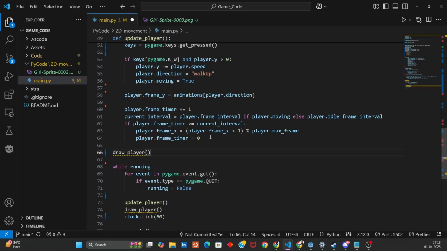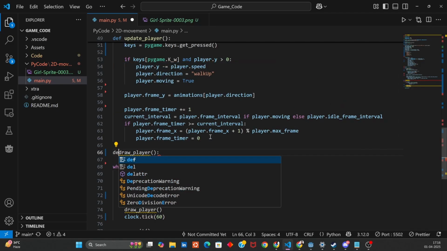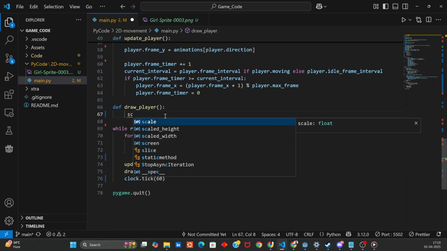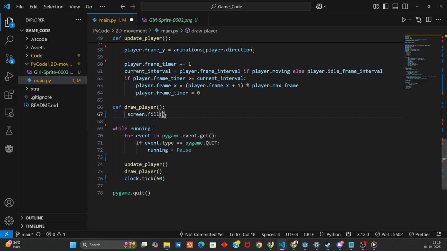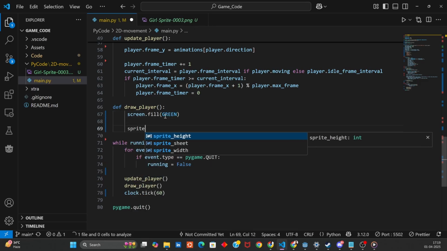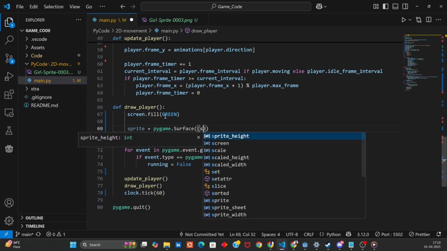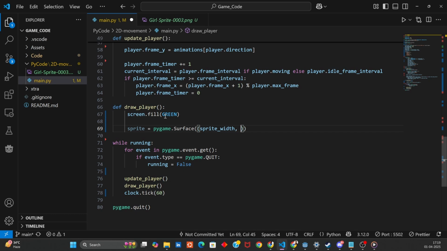So we will have a draw player, def draw_player. Now here we have defined our screen to be green. So we will first do a screen.fill green so that we have a grassy background. And then we have to draw our sprite. Now we have already defined a sprite. So what I will do here is sprite equals pygame.Surface. And here we have to give our sprite width and height, which is basically 320 and 320, as we have defined above. Then it will take another argument, pygame.SRCALPHA.